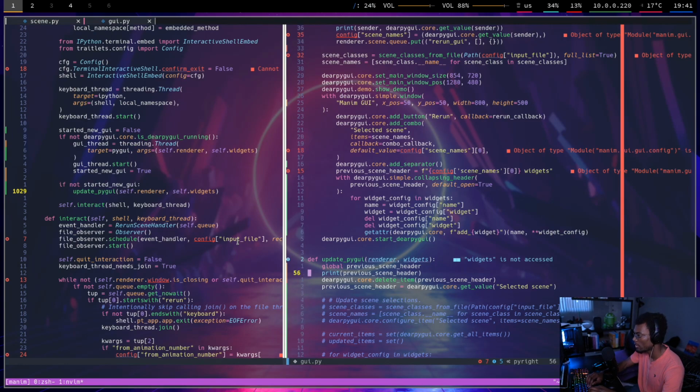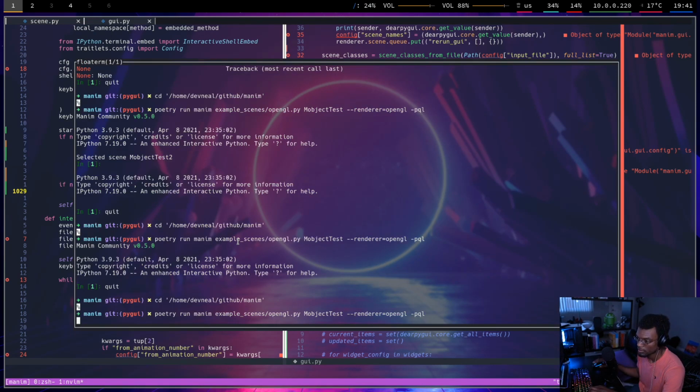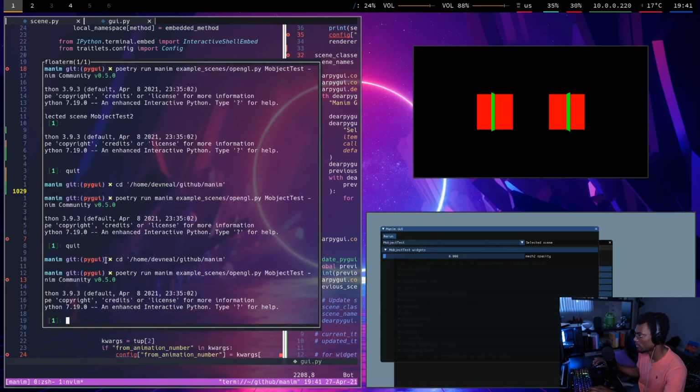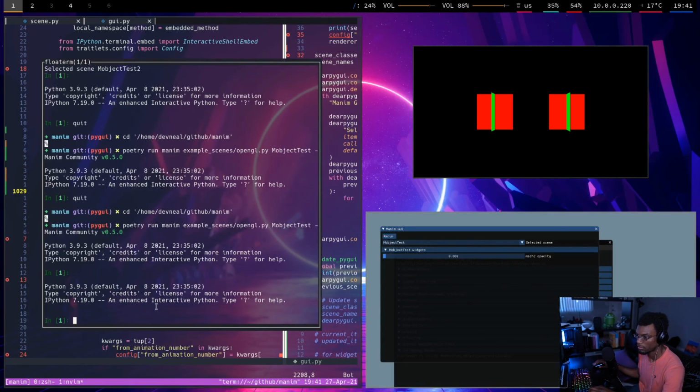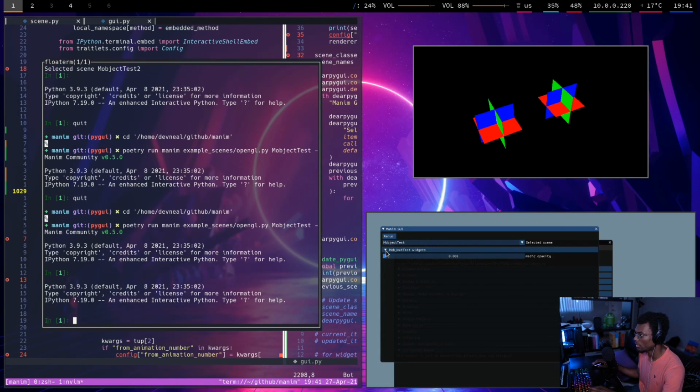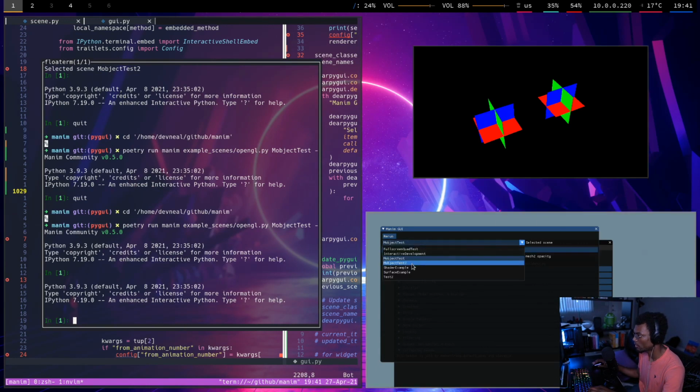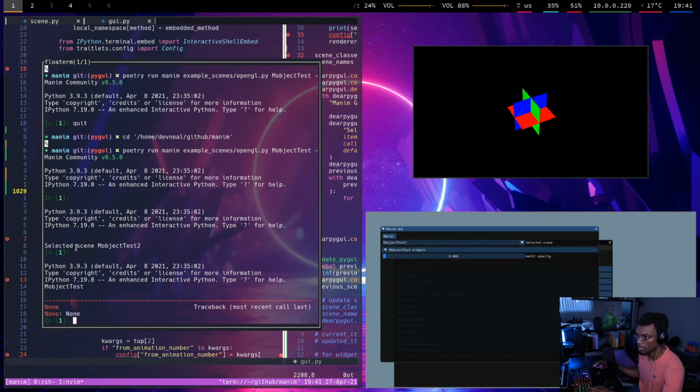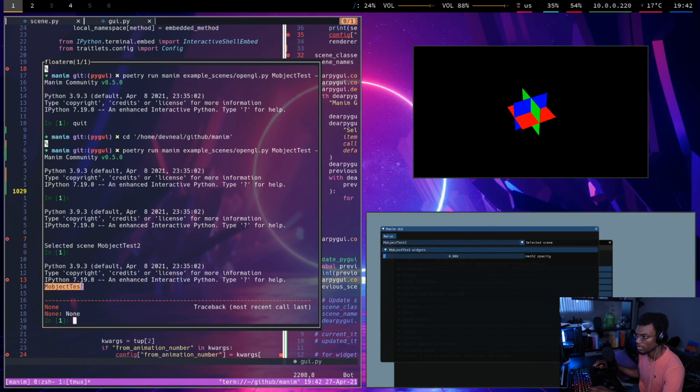I still don't get it. Why is it this hard to delete? Okay, I'm gonna try this again. I'm gonna rerun. And nothing happened that time, actually. I'm gonna switch. Selected scene object test 2. Yeah, it's object test without the space widgets.